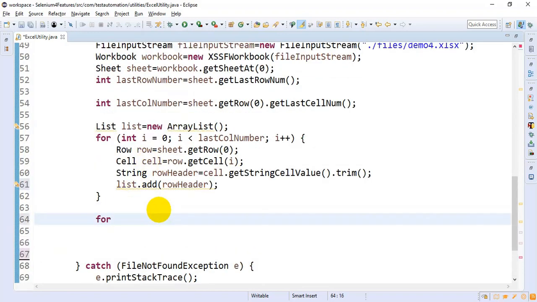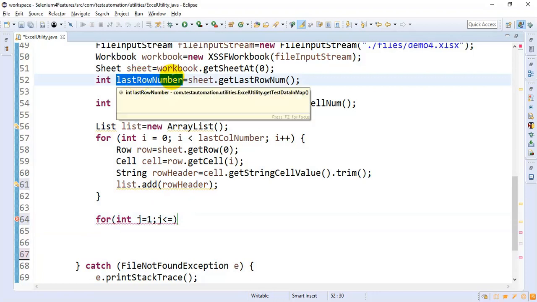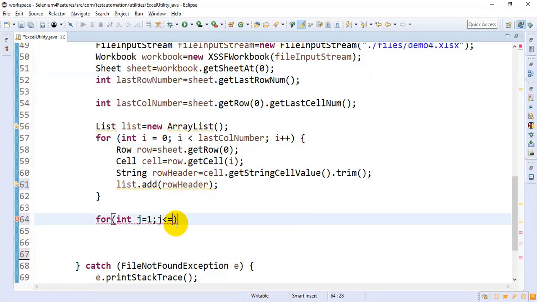Here I'm writing one simple for loop, int j equal to 1. Then I'll say j less than or equal to the row number. So we need to specify the last row number. Then I'll say j plus plus.